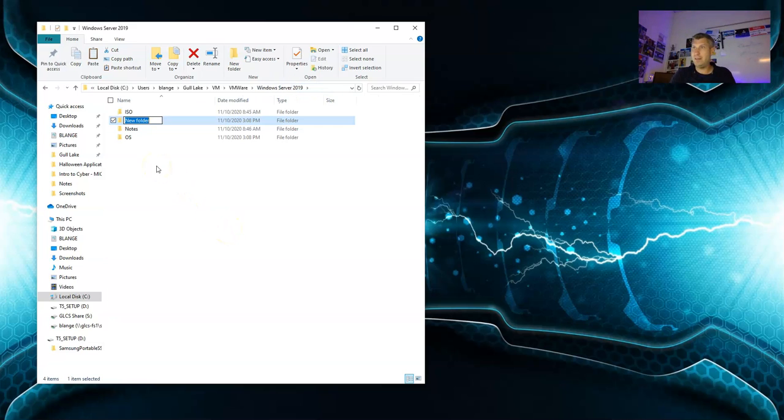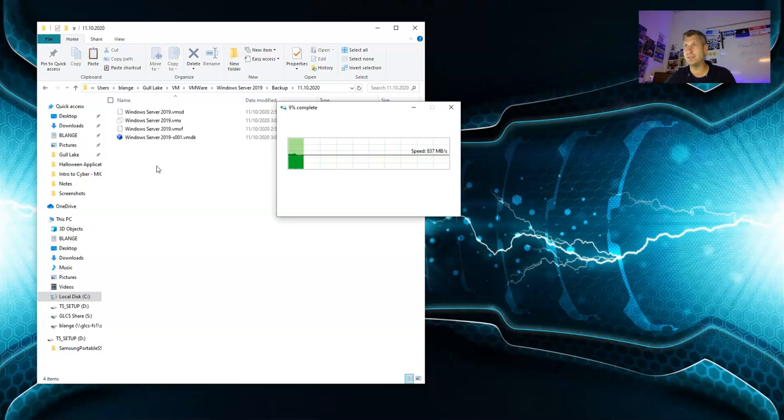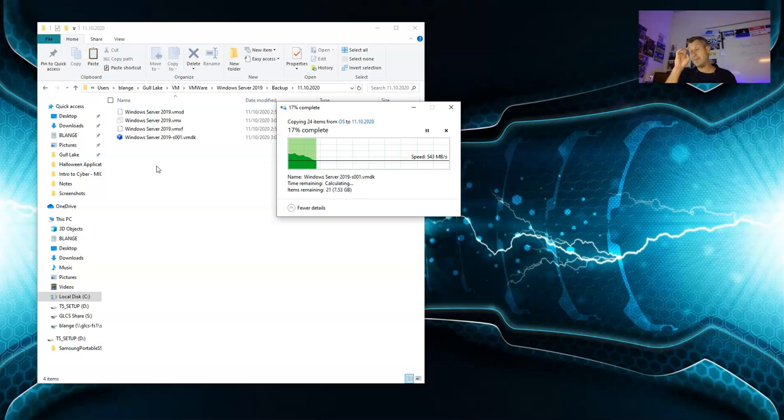Control Shift N, and I'm going to make a backup folder. All right, and I'm going to open that directory and Control Shift N, and I'm going to put the date of when I made this backup. All right, and open that directory, and I'm going to paste those files in there. Again, making a backup just in case we start working on things and it freaks out. We don't have to go through that whole install process again.